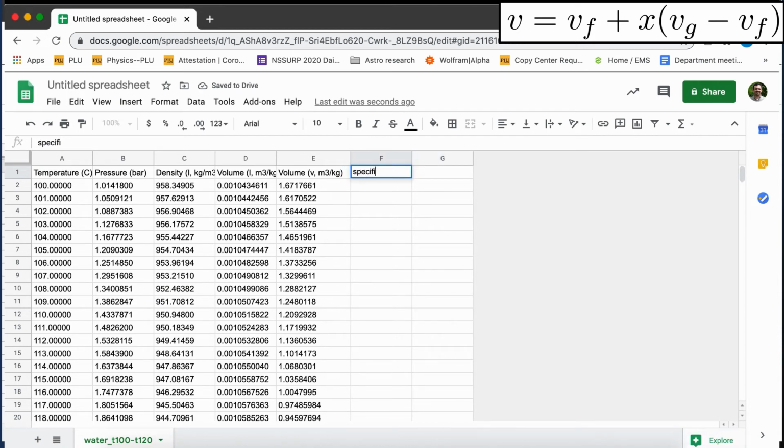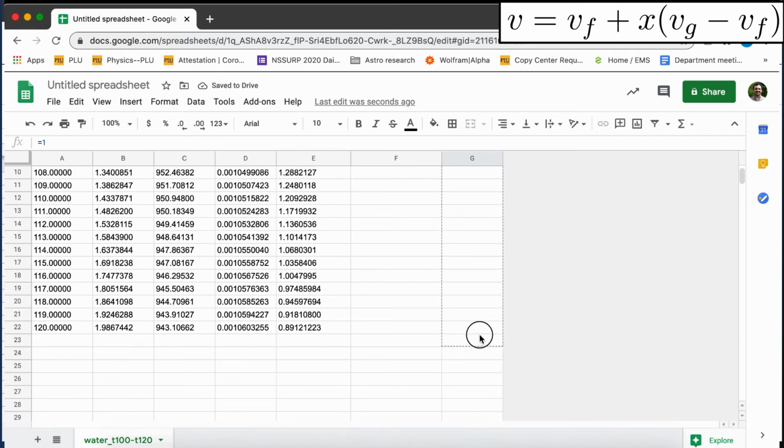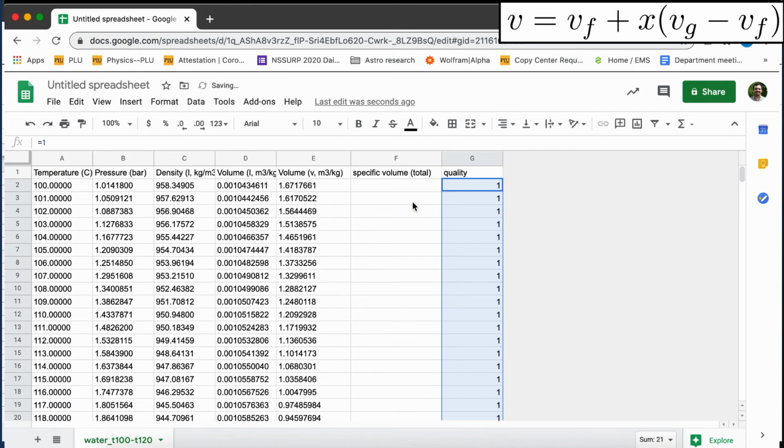So the first case, I'm just going to enter this as specific volume, and this is the total specific volume for the mixture now. And then the other column is going to be the quality. And the idea is to investigate this question we were asked. I'm going to enter some numerical value of the quality. Let's start with 1, and I'll propagate this through all of these cells corresponding to all of the different rows for which we have temperature information.